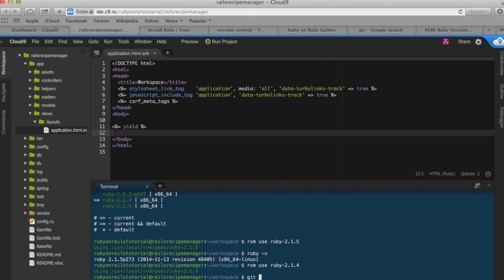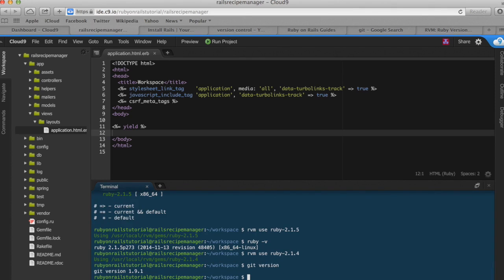I believe it's git --version. Okay, and then it shows Git version 1.9.1. Okay, so what is Git? Git is a version control system that works very well for Rails projects.